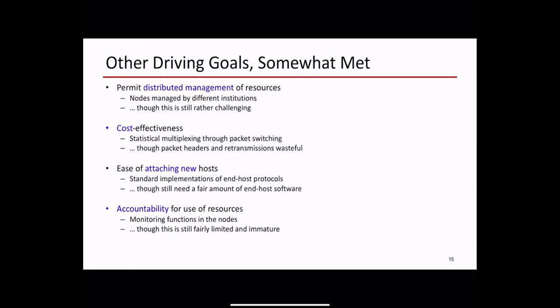So we're going to talk about this, and accountability for use of the resources. Monitoring function in the node, though that is fairly limited and immature, but accountability, something good happens. So I want to be fixed on time, and I want to monitor properly. Okay, so how can you monitor all your neighbors?